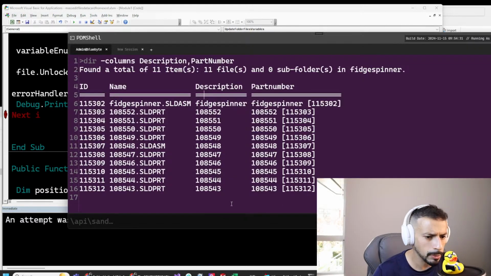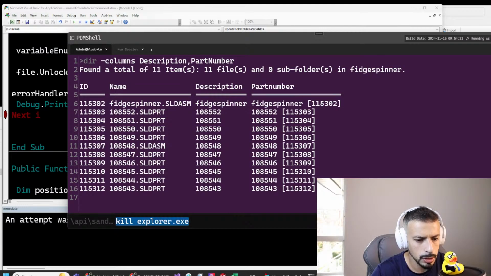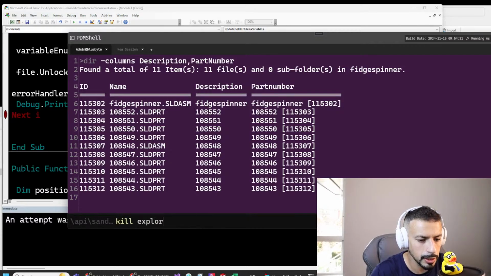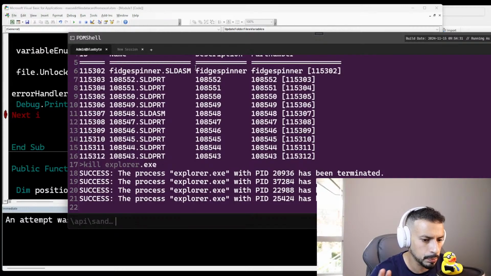I wonder what application that would be. Would it be the shell? Okay. You know, for a sanity check, I'm actually going to kill Explorer. So in PDM shell, in order to terminate a process, all you need to do is type in the command kill and then the process ID. I think we've done that before. That's Explorer gone. So we've actually nuked Explorer.